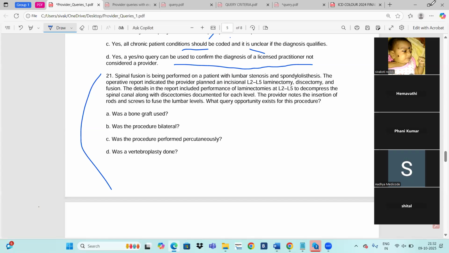So here, what query do we need to raise? What procedure did they perform here? Laminectomy, fusion, sir, actually. Yes, fusion they did, right? But bone graft is not mentioned here. So they did fusion. The provider notes insertion of the rods and screws to fuse the lumbar level. So fusion they did. What query opportunity exists for this procedure? Bone grafting is not mentioned, sir.